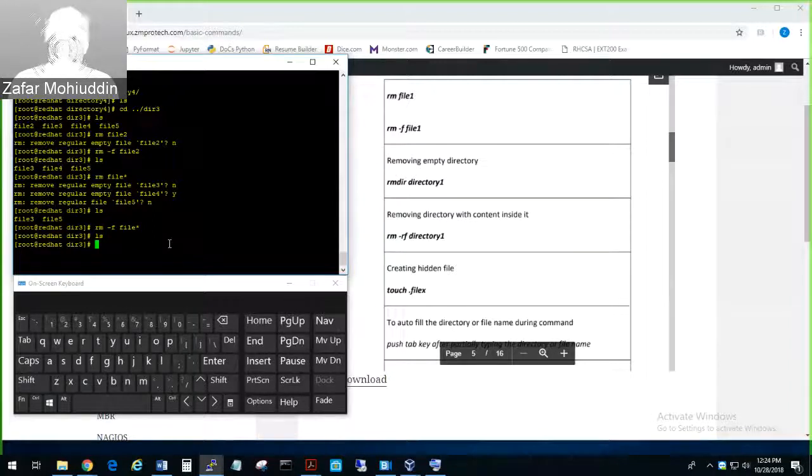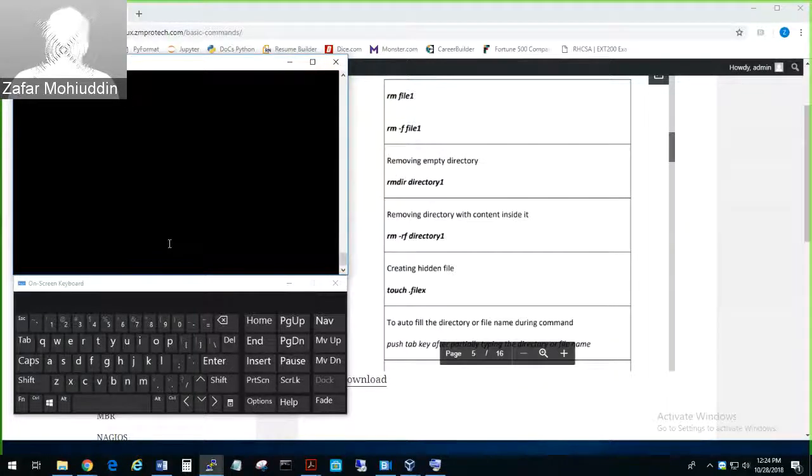All right, so to remove a directory, all you do is type rm and then the directory name. Let's go into directory dir3. There's nothing in there, right? All right, let me just remove it. rm dir and dir3. I'll hit enter. Failed to remove. No such file or directory.